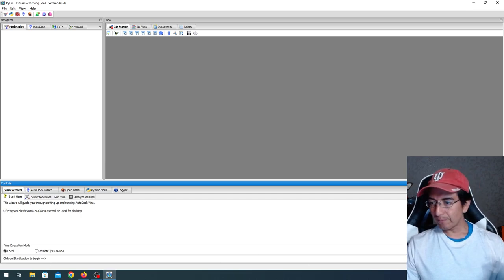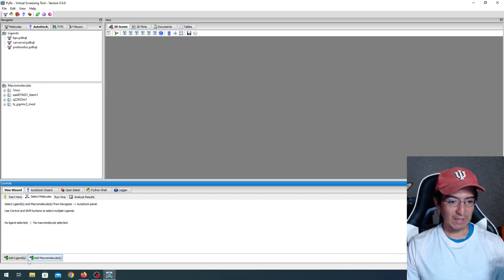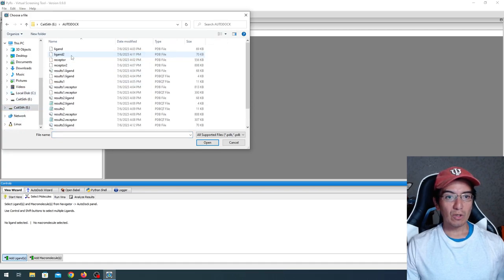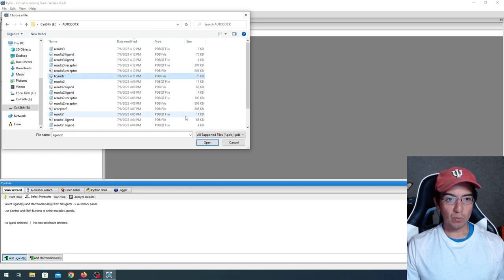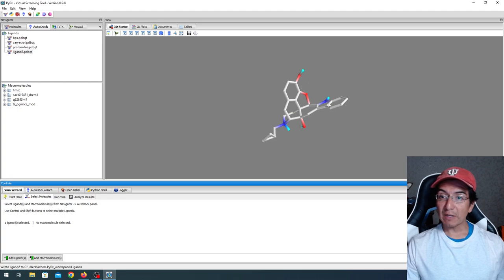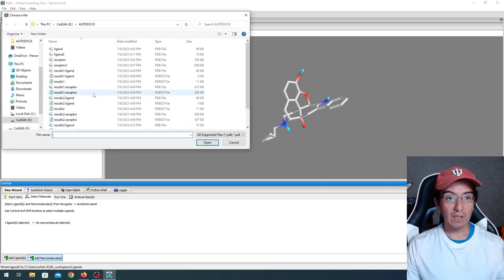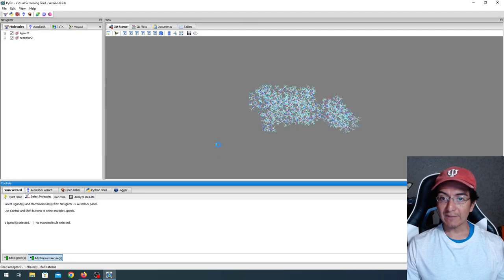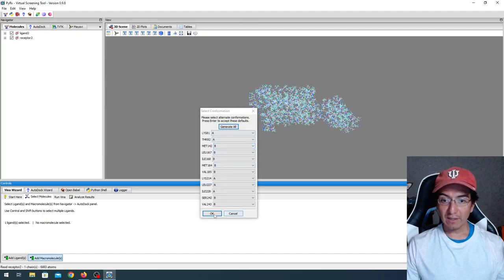Well, let's do it. Of course, I selected Vina. I'm going to select the ligands. They are on E, on Autodock. I'm going to use ligand 2, which is the protonated one. Here, as you can see, it prepared it by removing all the protons except the ones that can make hydrogen bonding. Then I'm going to go for receptor 2, which is the one that's been fixed and corrected.